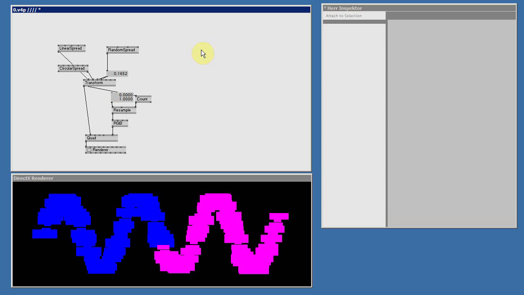Okay, I know this was a pretty long story for just two nodes, for count and resample. But mastering these two nodes is very important to make your life a bit easier when working with spreads. Okay, the result of the patch now looks okay, but that's only because I used a linear spread for the x-axis, and that was the highest value.